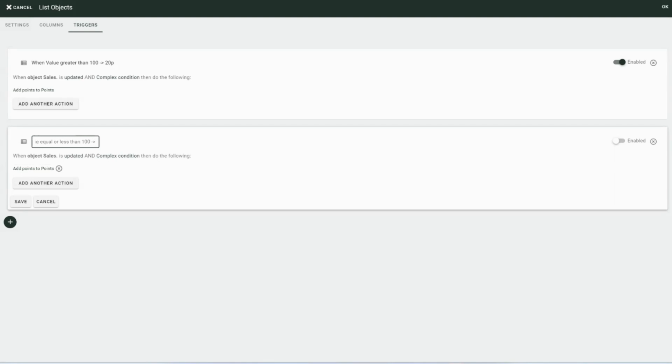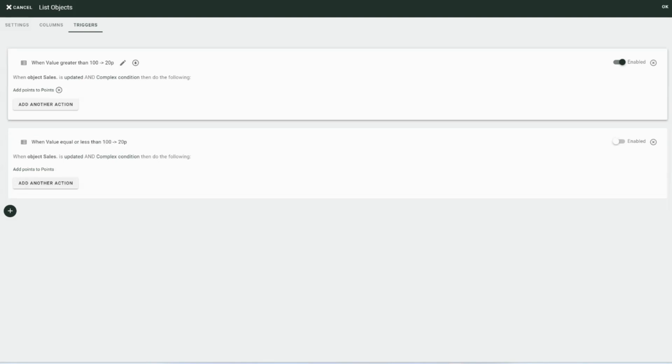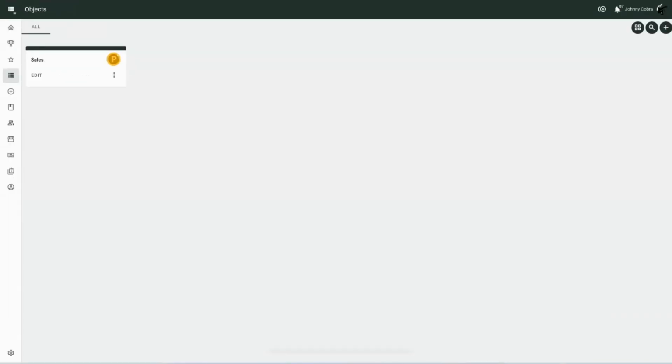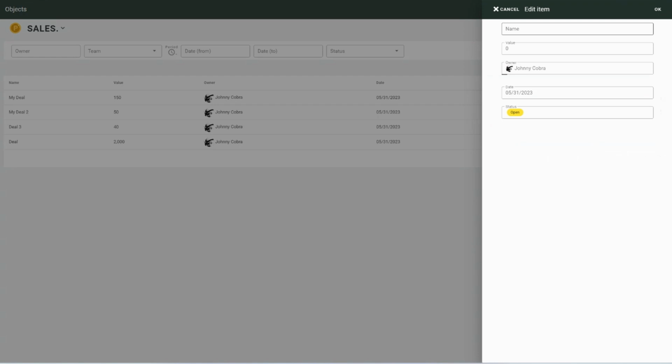With all automations in place, click OK in the top right corner to finalize your sales object. And that's it. You've successfully set up a sales object in Pointagram, complete with point-generating automations.